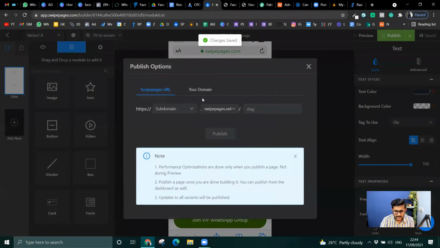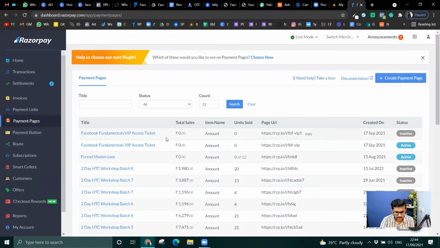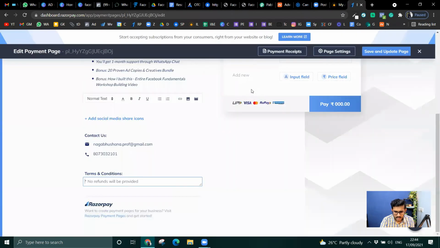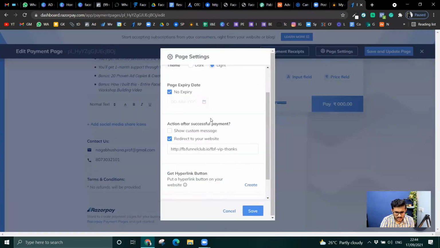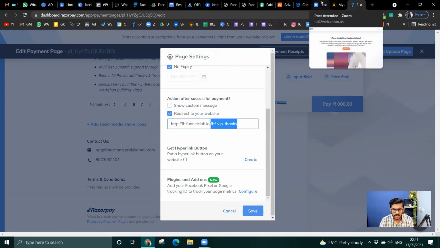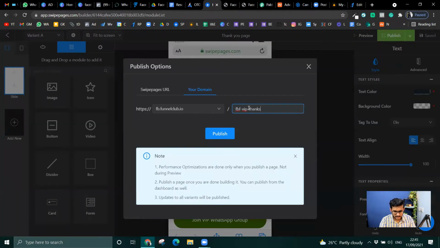Okay, while publishing, I want the link to be, I forgot the link. So let me just go back to the active page, edit page, settings, VIP, FBF, VIP. Thanks. So this is what I'm going to add here. Oh my God, this is where my page was. This is how I work.